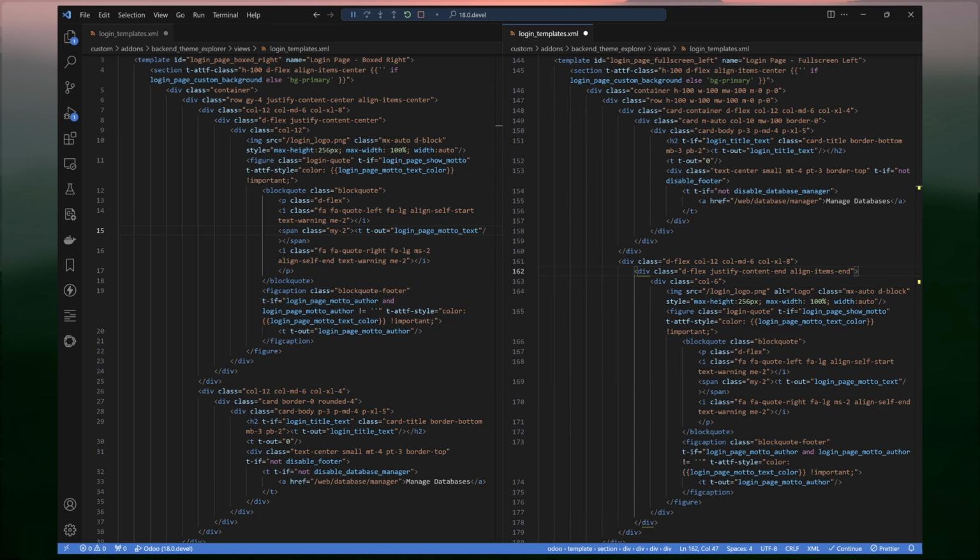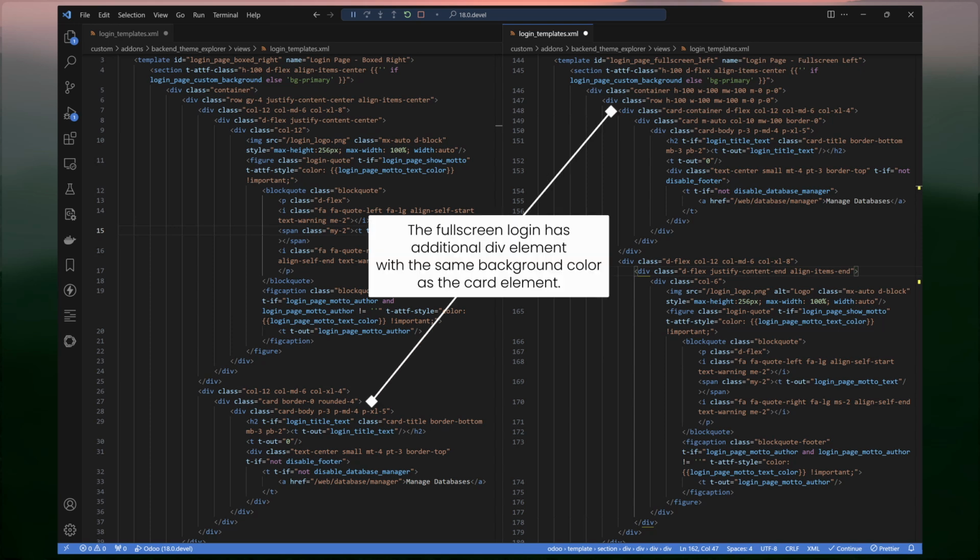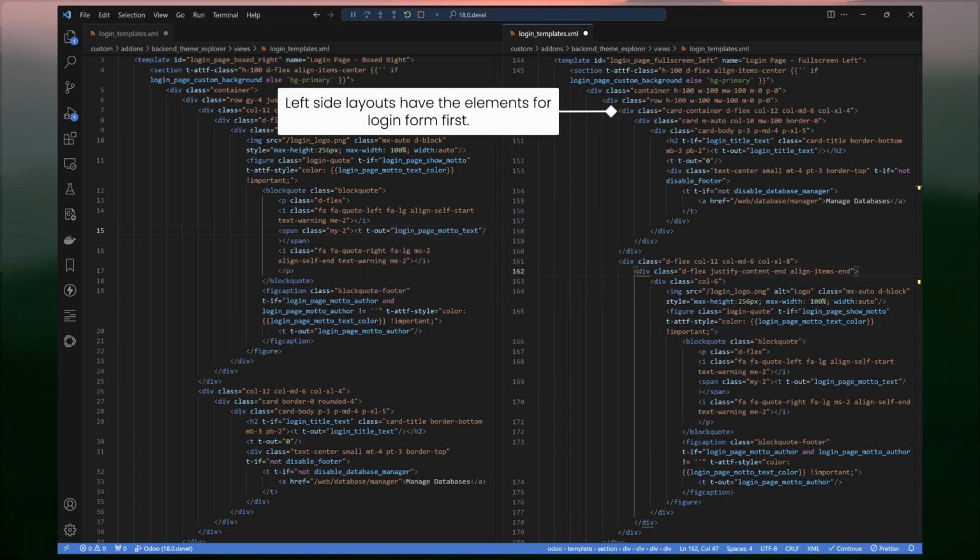Let's compare boxed login form on the right side and full-screen login form on the left side. The main difference between boxed and full-screen layouts is adding a div element to contain the login form card and setting its background color to match the cards. This gives the full-screen effect for the login form. The difference between the right and left layout is only the sequence of the elements.